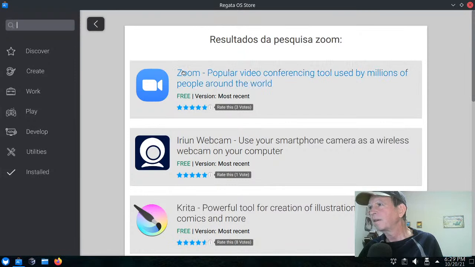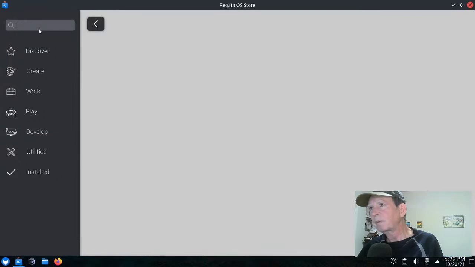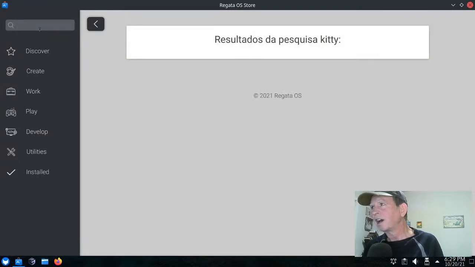But one thing is, I know kitty I found in the repository is easy enough, but typing kitty here, it says no results for kitty. Sorry. That's kind of odd. So I'm not sure how integrated it is with repositories and that kind of thing with this. Doesn't seem to be.